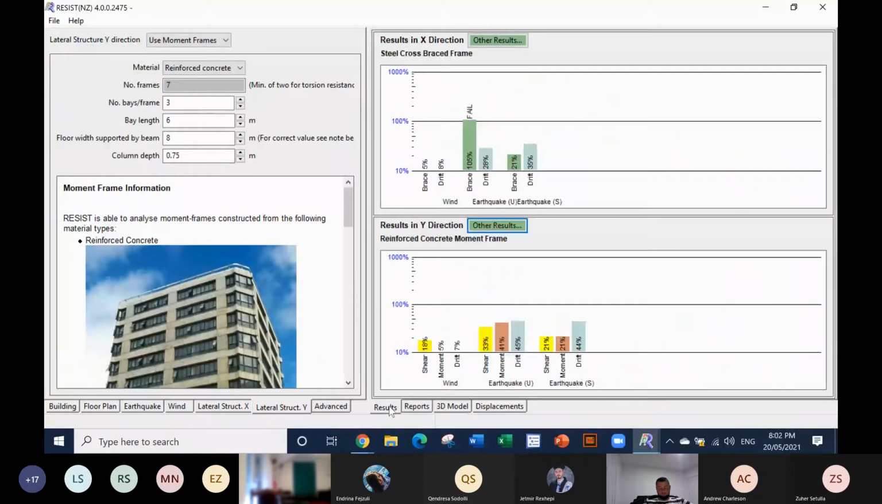The results are down here. Because I've added all those additional frames, the frames are only working at 33 or 40% of their strength, and the drift is only 45%. So clearly I can reduce the size of my columns and beams. I'm going to reduce the column depths from 0.75 meters to, no, I've got to go to 0.55.